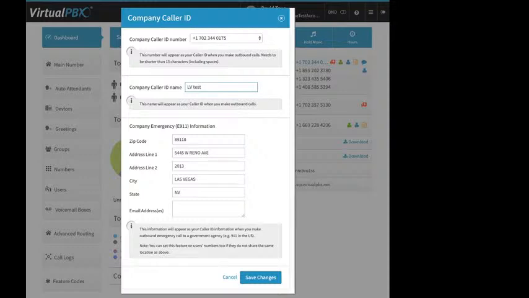Now, when you input that information here, it takes about 3 business days for that to get updated among the carriers. Usually it's a little faster than that, but 3 days is typically the maximum.